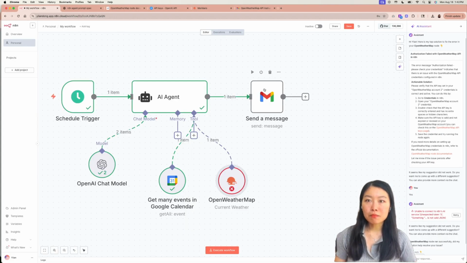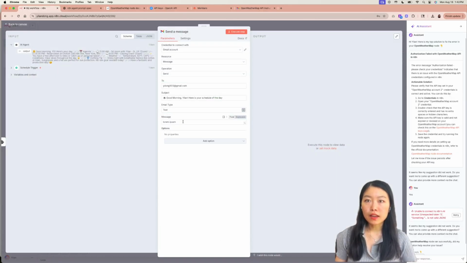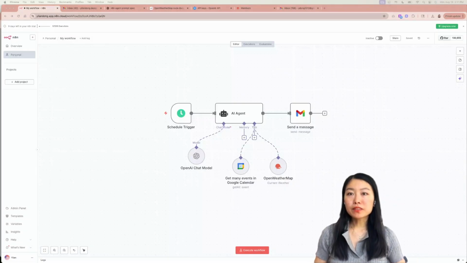Now back in the send message node, I'll delete the placeholder text and replace it with the AI agent's output shown in the right panel using drag and drop. This way, the final email is always dynamic based on my latest calendar and weather info. Execute the node, success. Okay, wonderful, we're ready. One important note, N8N doesn't autosave, so make sure you hit save after every update.